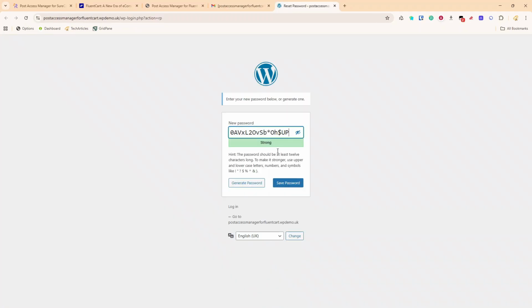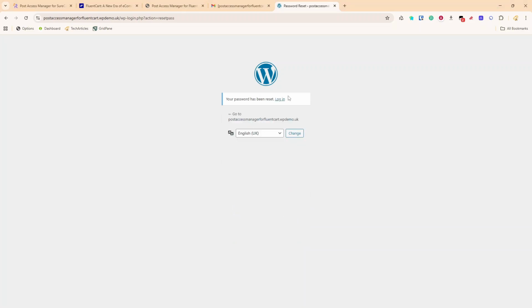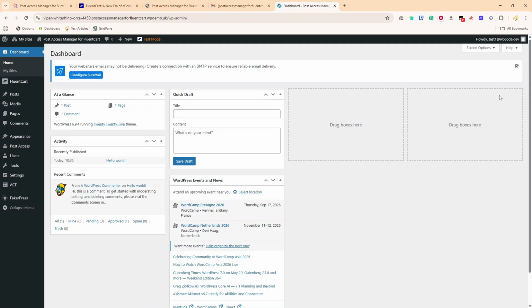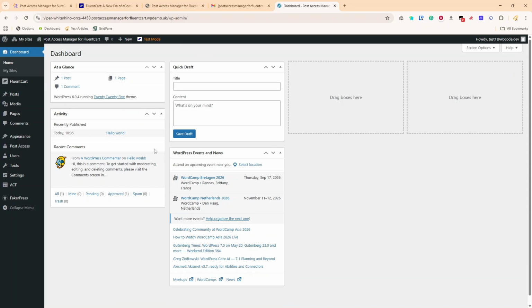Let's copy this password and we're going to save that. And when it asks us to log in, it was test 1, wasn't it? We're just going to paste that in here, and we now have a new demo site set up. This is just like you can get from the site. So we are going to quickly set this up.